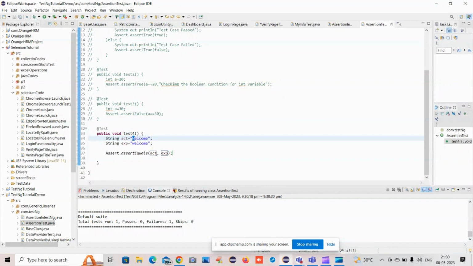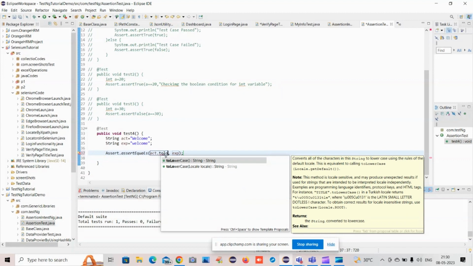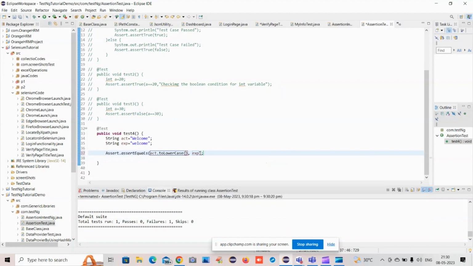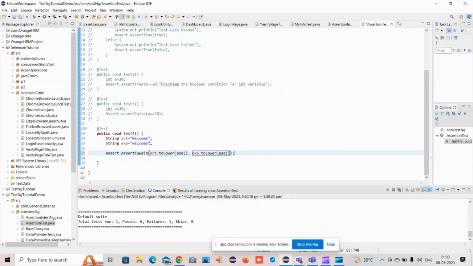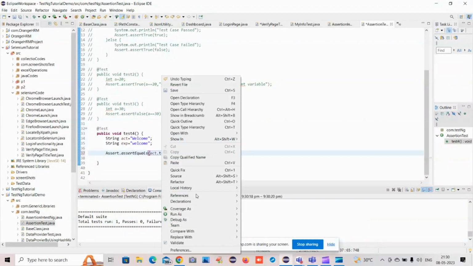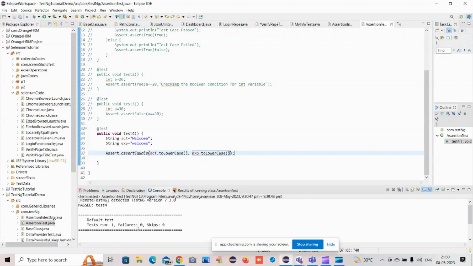So to make it pass, we will convert both strings to the lowercase, using the string dot toLowerCase method. We have seen that while learning Java. So expected dot toLowerCase. Now both strings are converted to the lowercase and both are getting matched, or equating each other. So it should pass. Yes, the test case got passed. So this is about assert dot assertEquals.